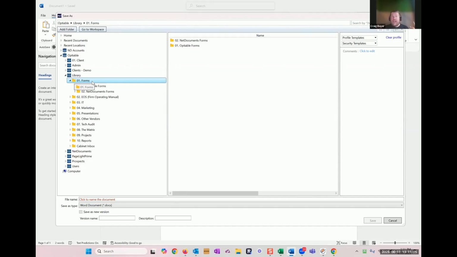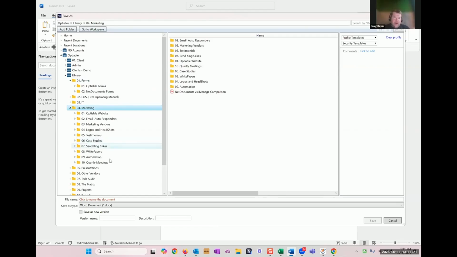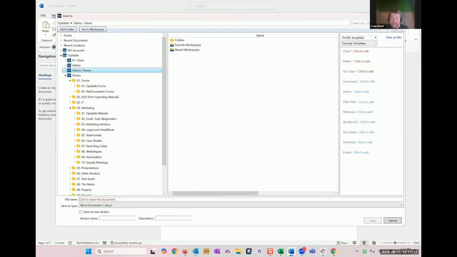Those are the two types of organization that we have in NetDocs: a workspace-based cabinet, which is almost always your client cabinet, and a folder-based cabinet, which is something like our forms cabinet. We've got marketing material, forms, all sorts of stuff like that. It doesn't need to be super organized because we don't have a lot of documents in there. Clients cabinet, I want super organized.